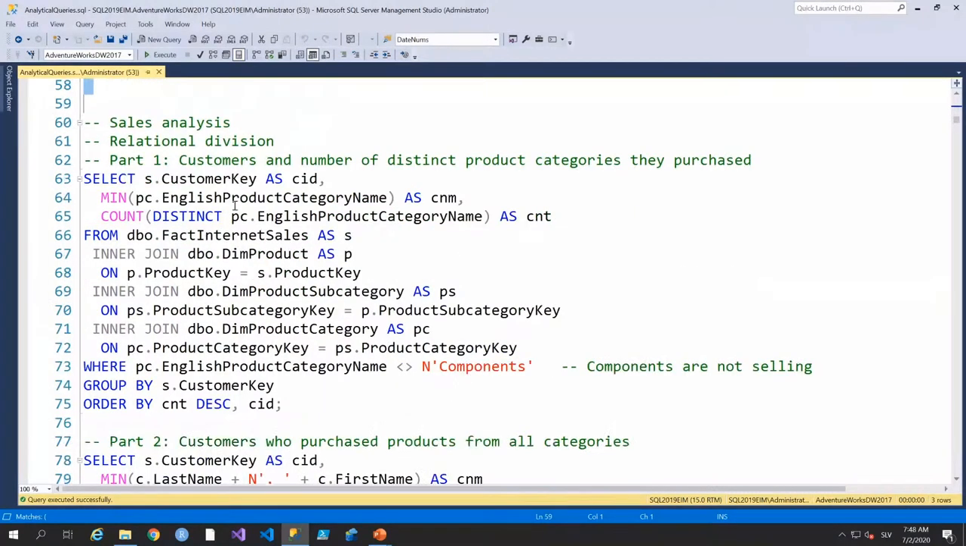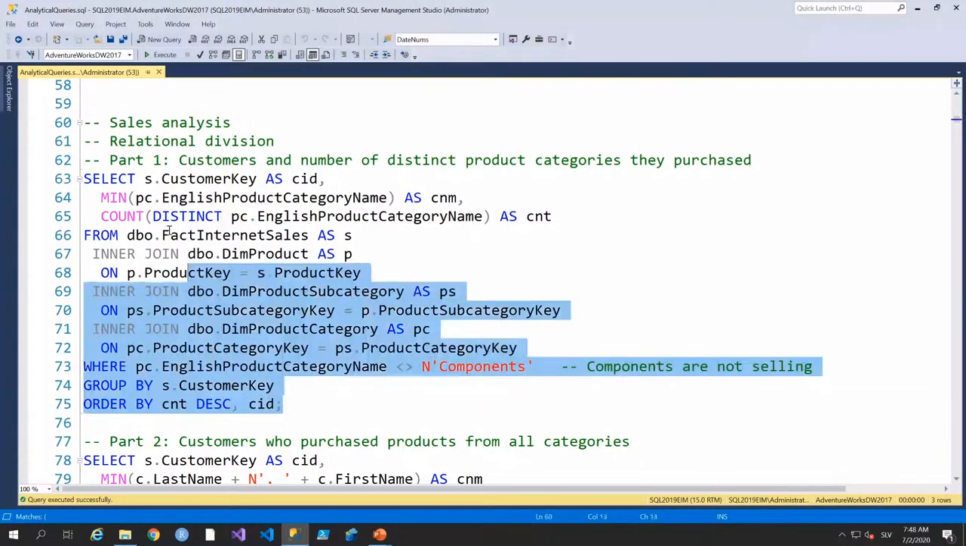So first, I can start with customers and number of distinct product categories. I will limit myself to product categories. We have only three categories on sale. So there are four categories in product category, however, components are not on sale. And I'm counting distinct product category name for every single customer, and also ordering by discount descending.